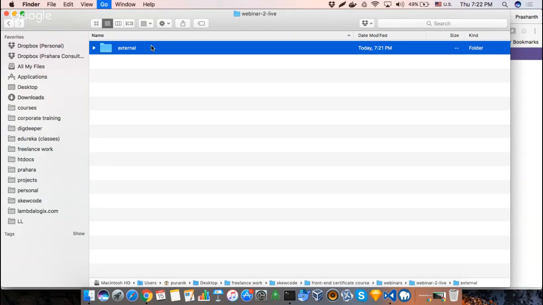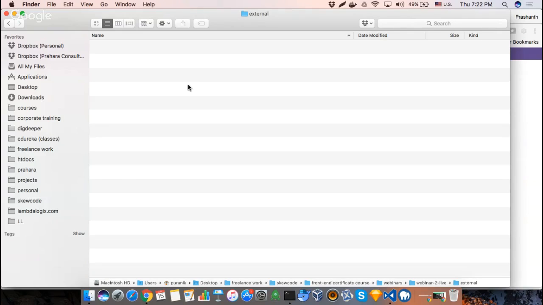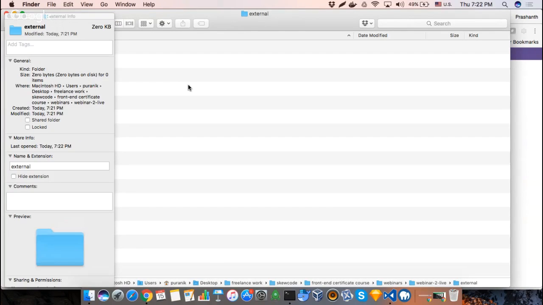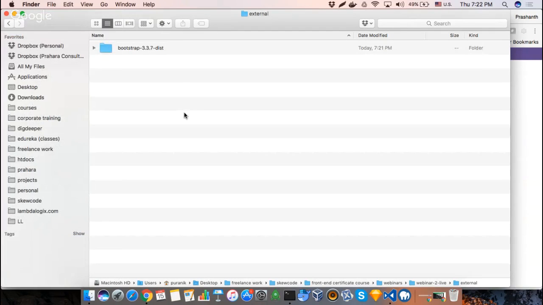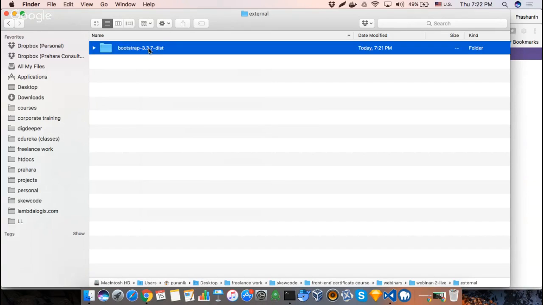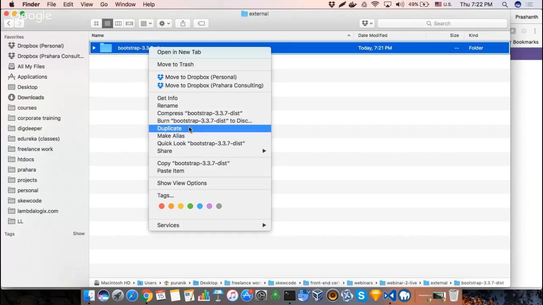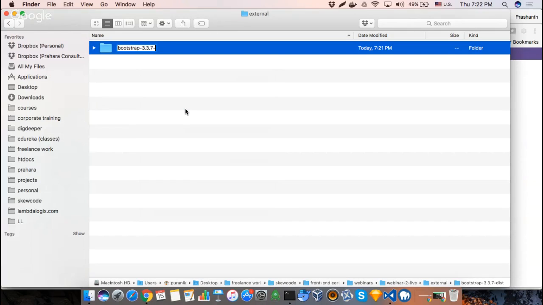So I created a folder, external. I'm getting into it, and I'll paste Bootstrap. I'll just rename this a bit because this name is a bit long. Okay, leave it at this.